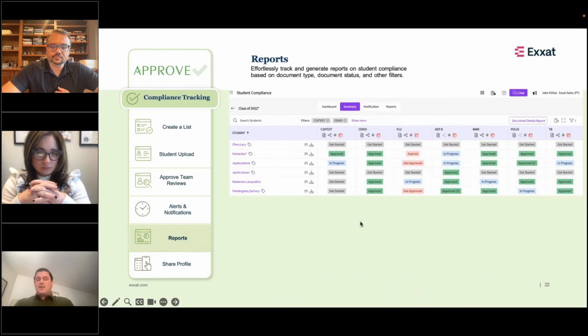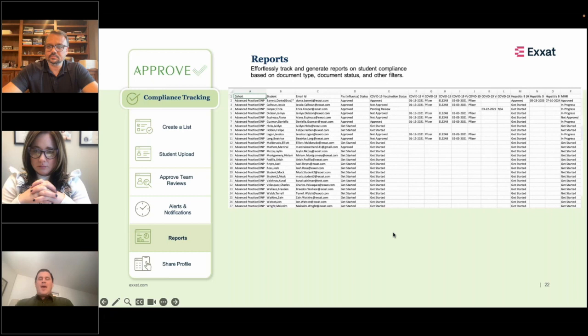Now, if we want to take a look at a different type of report here, I have a crosswalk report where I have a list of all my students along the left, the individual requirements up top here, and the statuses associated with each. So I can look at everything holistically. And if I click the document details report, everything within the system is extractable. You can extract it into Word, PDF, Excel, depending on the type of data you're trying to extract. But this is one example of a document details report that I can pull.